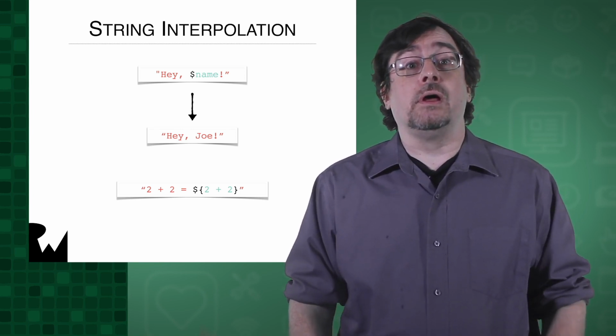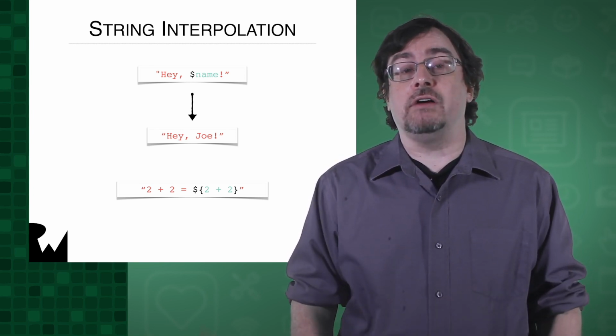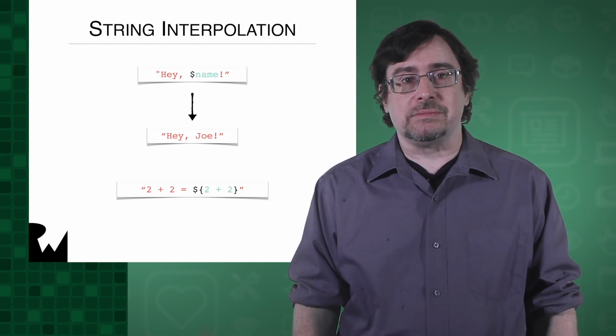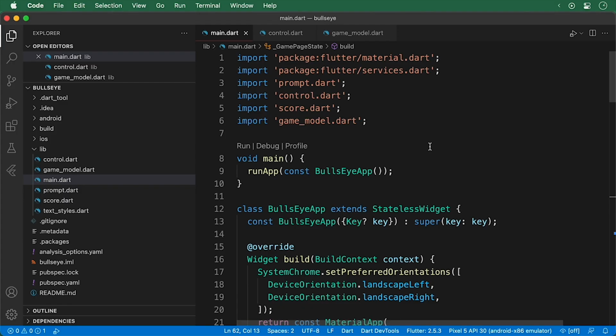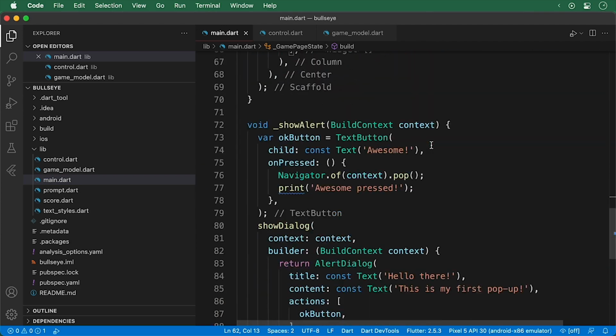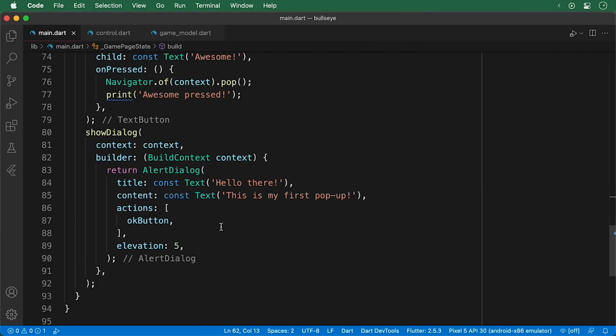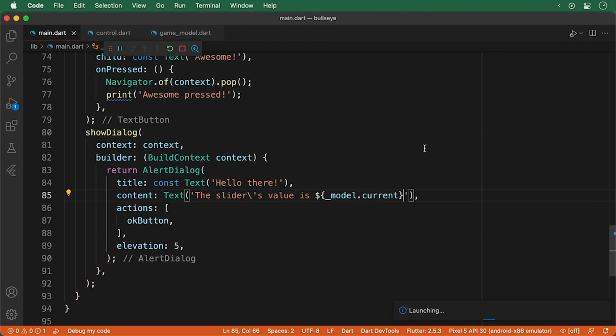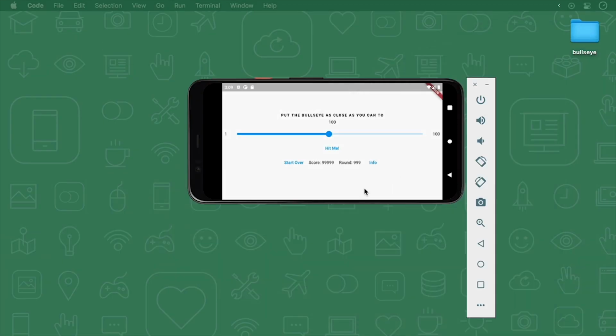Let's try this out now by making our app print out the value of the slider inside a string. Open your project in progress or download the starter project for this episode. In main.dart, update the content of the alert. Now build and run. Move the slider and you will get the result.